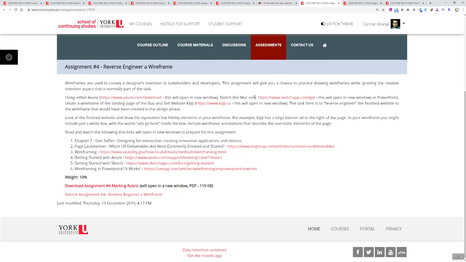And as a student, you can get a free license for Axure for a year. So I highly recommend you do that. So download any of those programs. And what I want you to do is go to Kijiji and reverse engineer the Kijiji website and draw a wireframe as if you were designing the Kijiji website. Okay, and then you submit your wireframe into the Dropbox.